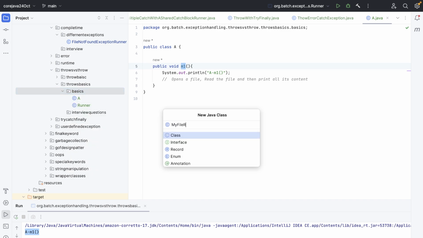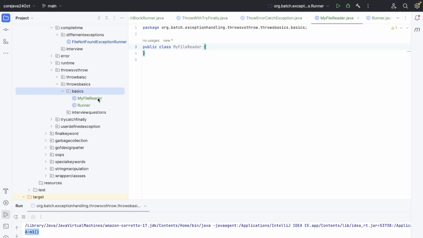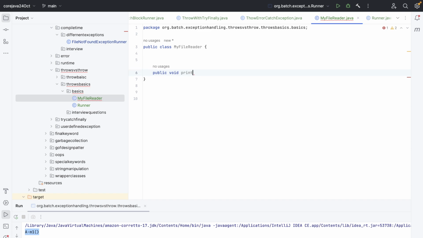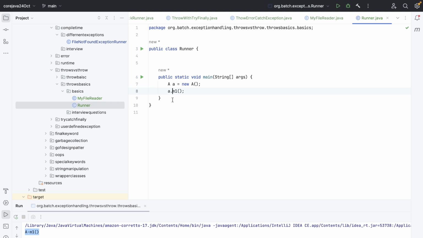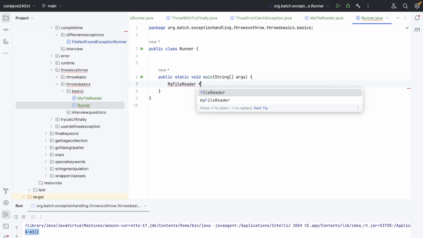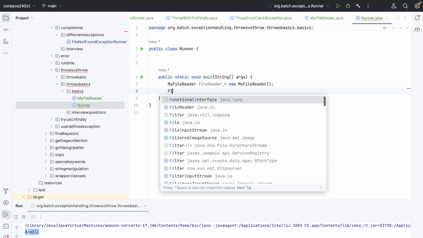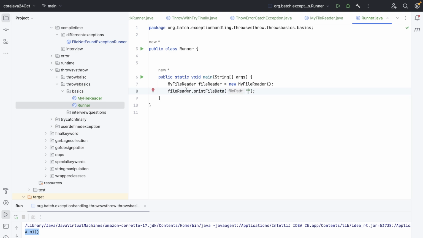let's create a my file reader and delete the m1 method. So I'm creating my file reader and I want a method print file data, and this method takes a string file path. Cool. So file data printed. And then from the runner, instead of this, now it would be my file reader equals new my file reader, then file reader print, and then a path, let's say users docs and file to read.txt.